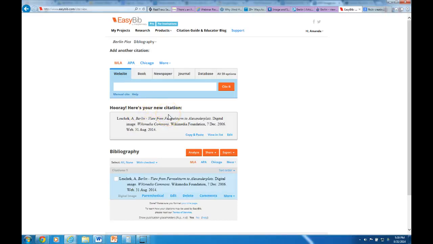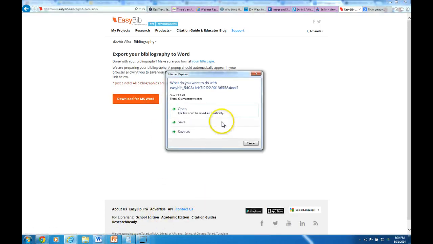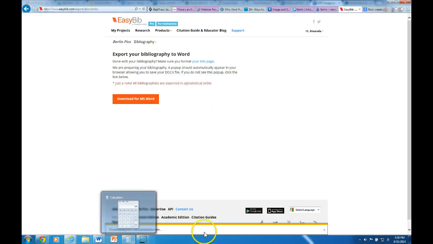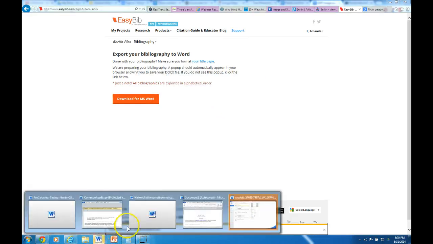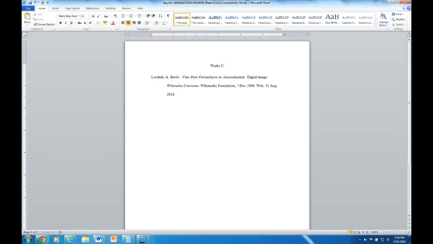Now, when you're done, same thing. You're going to hit Export, Print as a Word doc. You're going to open that up, download for Word. It's going to open up, and then remember we have to do our last thing, and that is that we're going to change the word consulted to cited. I'm going to do that right now. And then this would have all my pictures on it.